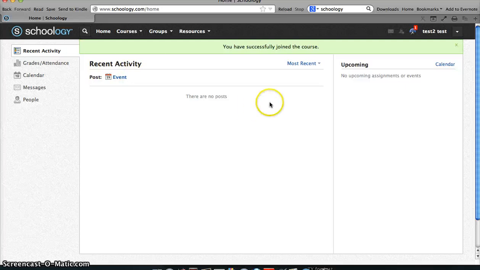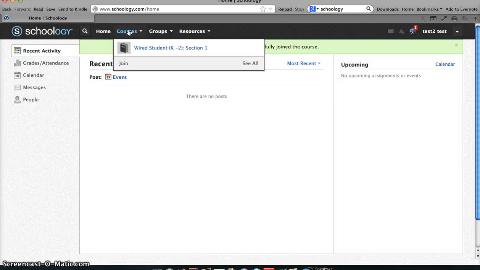So right now you'll see there's no activity. If you go up to the top here, next to home, there's the word courses. That's where you can see that I just enrolled in the Wired Student K to 2. That's actually the language arts. That's the lessons that I'm going to be putting in there for some reading and writing lessons.